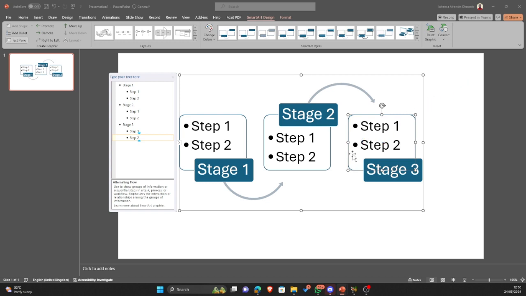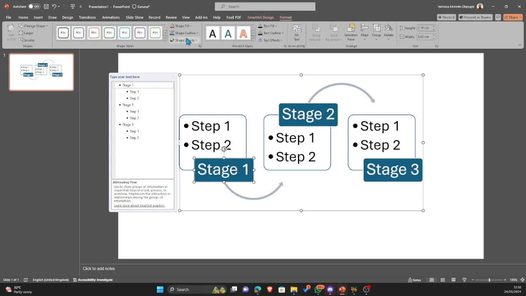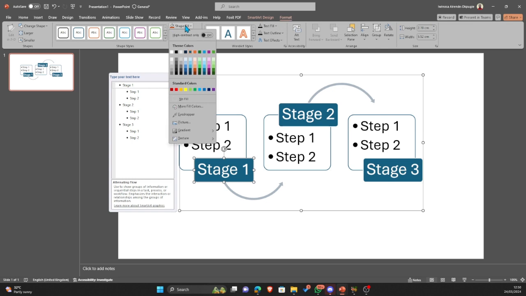So she asked a question: what if I don't like this color? I want to change this color to something different, maybe to my company's color. So what do we do? Click on this shape, or whatever you want to change, and then go to Format here. Once you click on Format, you have the Shape Fill. So you can decide to change the fill color to whatever you want.